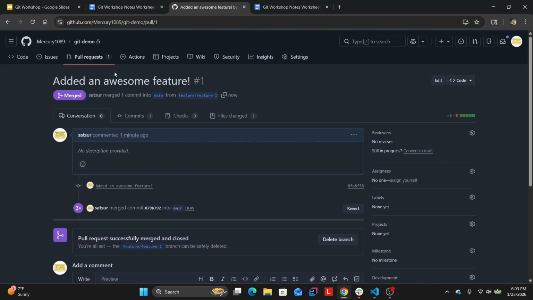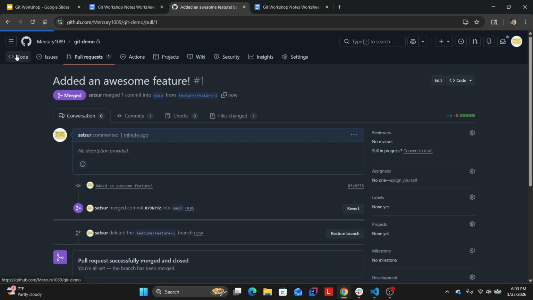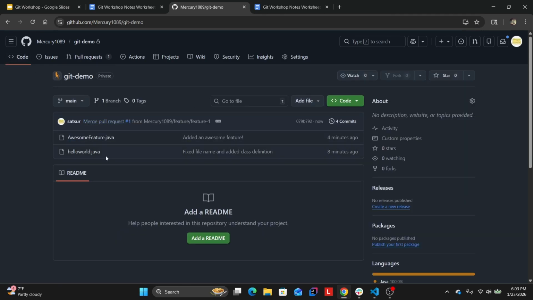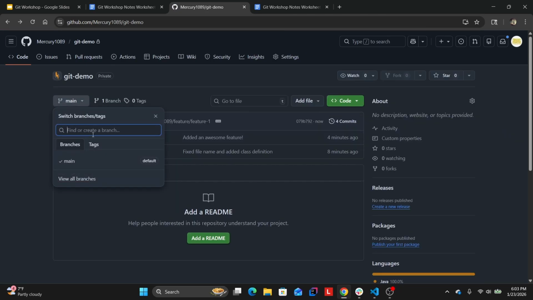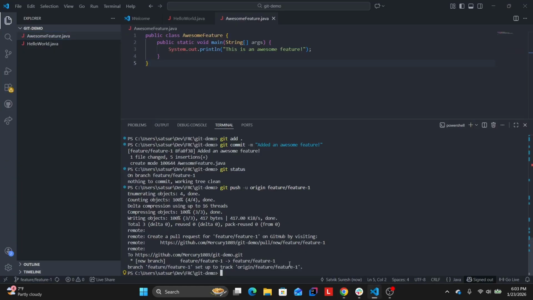This branch, we're done with it. We don't need it anymore. We've merged our commit, so we can delete branch if we want to. It's optional. And we can go back here. Great. So if we reload, you'll see that we have awesome feature.java in our main branch. And yeah, so let's go back here.